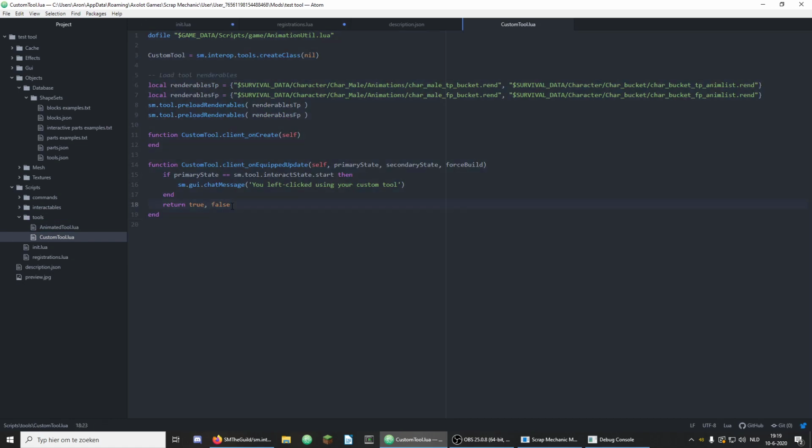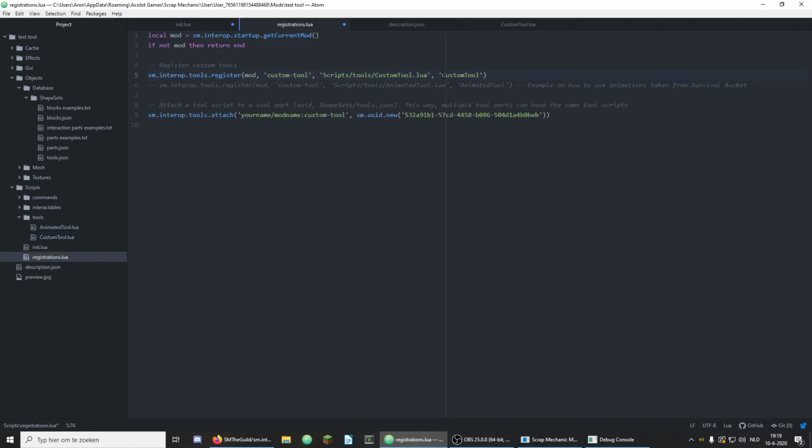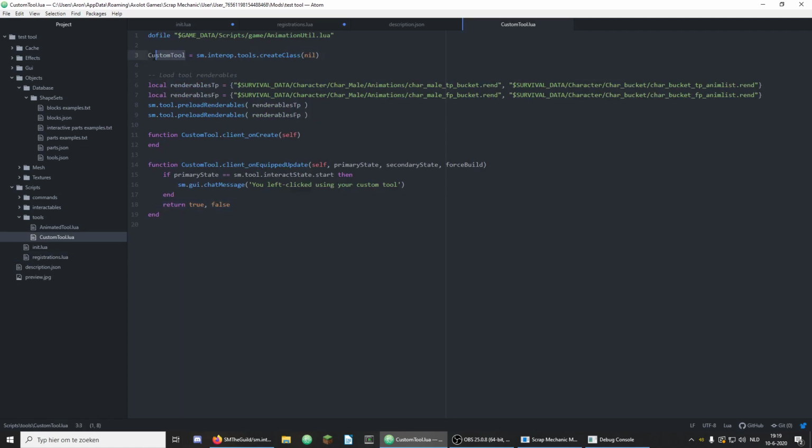So as you may know, most of the tools in the vanilla Scrap Mechanic game also have a tool script. So if you want to make your own custom tools, you also need a tool script. Now, the last parameter here is the class name. As you can see here at the start of the file, we're doing custom tool is and then create class. This line is very important, otherwise it will not be able to register your custom tool correctly. So let's take a look at this custom tool.lua file.